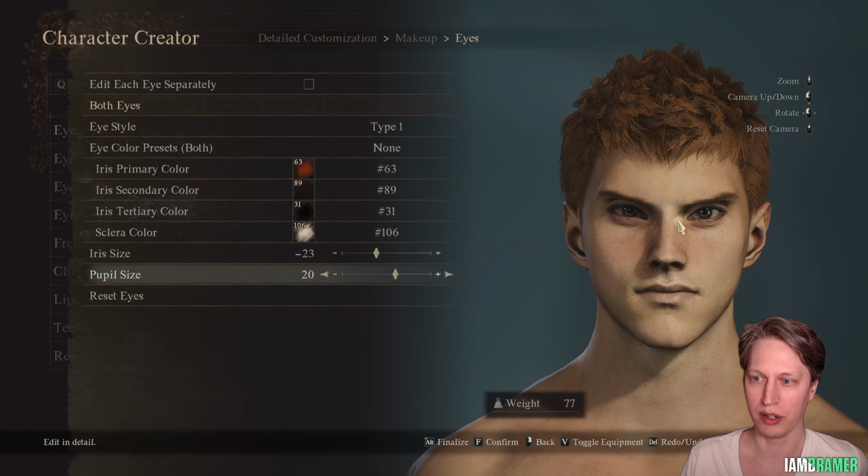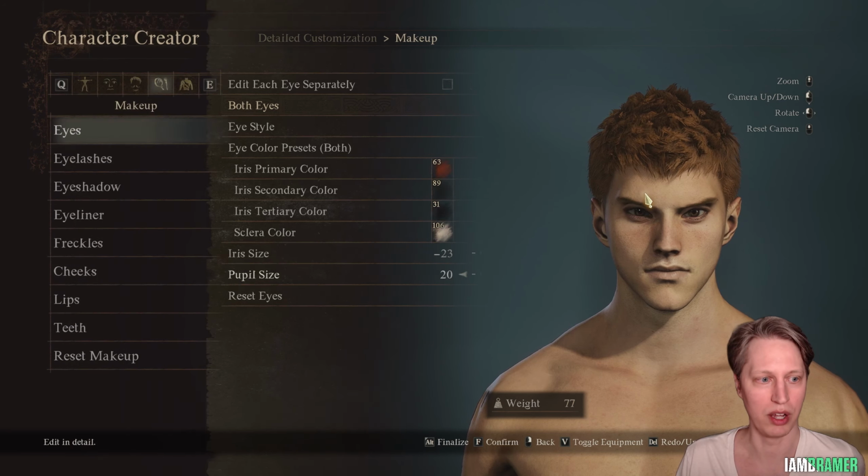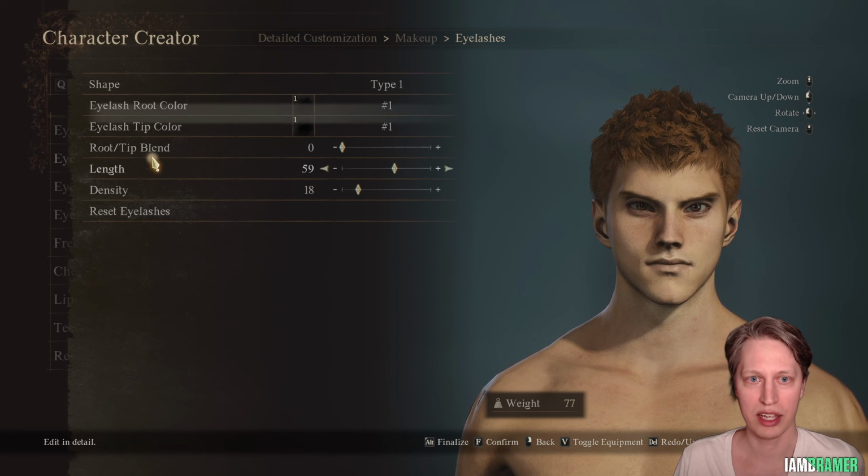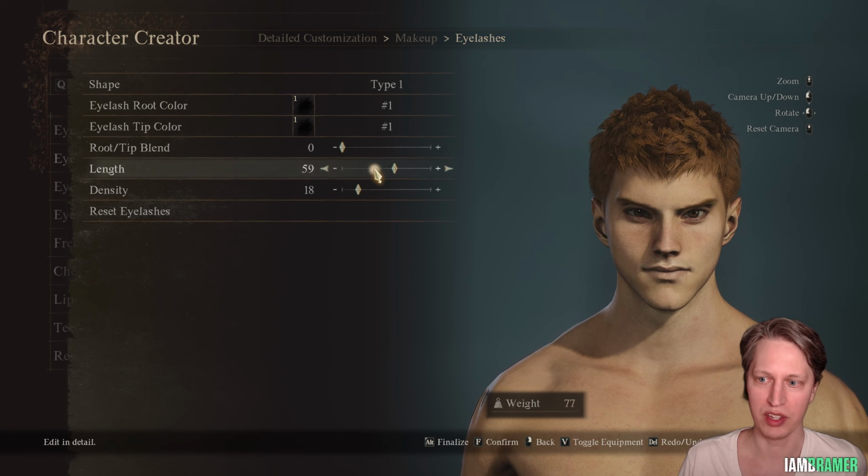If you want to make his eyes bigger, go for it. Do whatever you want. Obviously, it's your character. Eyelashes are at 111, 0, 59, 18. Not that important in my opinion. No eyeshadow. I did give him a little eyeliner.